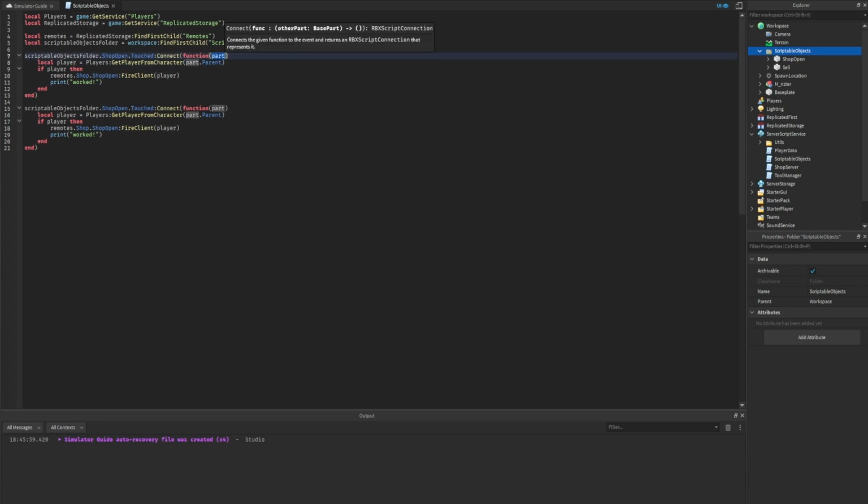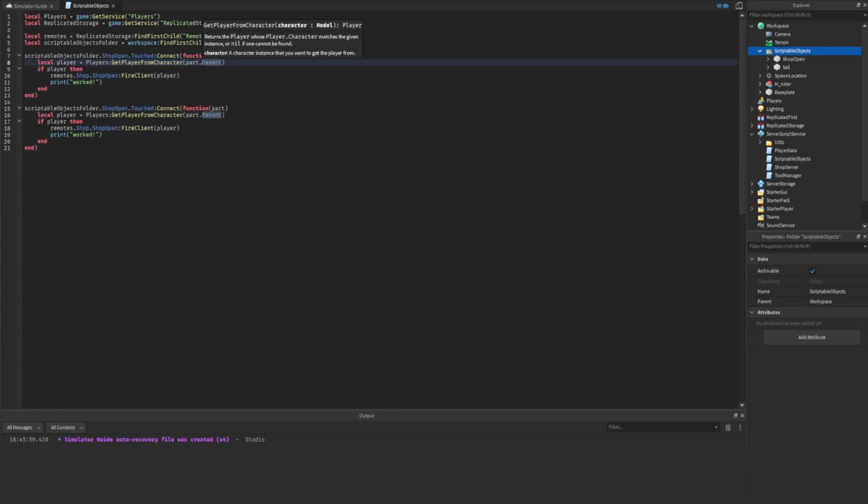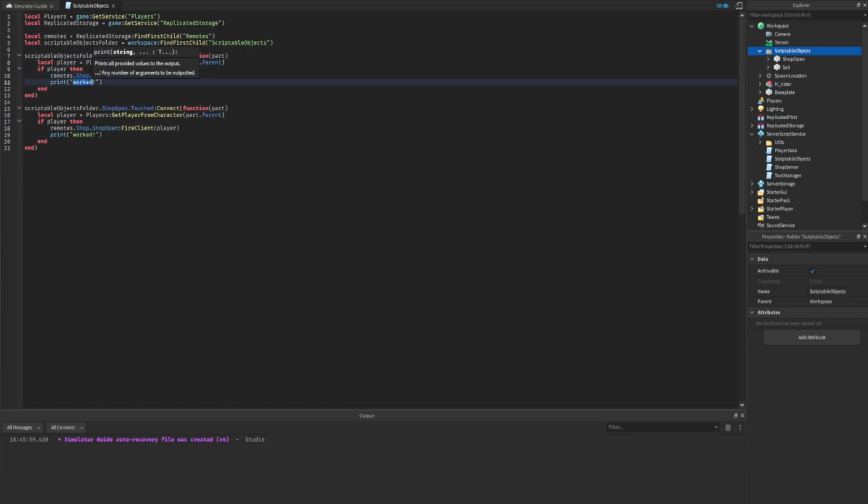Every time this part is touched, it's going to pass us the part which touched it, and then we're going to get the player from that specific part's parent, and then we use the get player from character function to get the player from the character, which should be the parent of the part that touched this specific part. If we do get the player, then we call the shop open remote, and we fire that to the player, and then we also print that it did work.